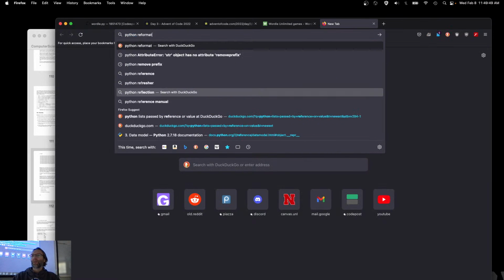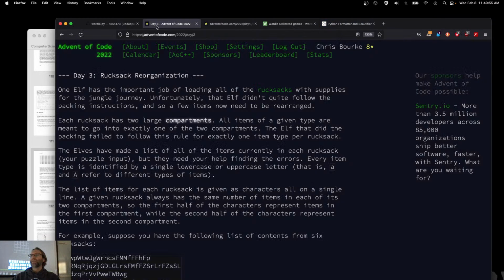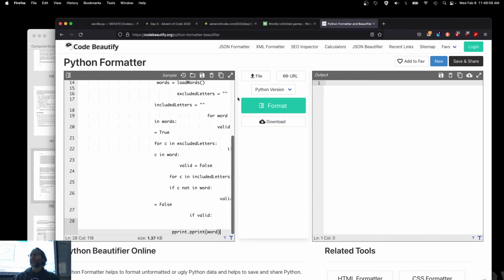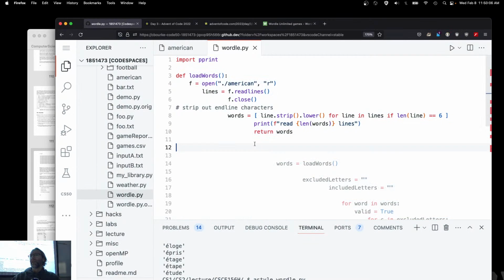Python reformatter. Please, code beauty. Please fix my error. I should have backed it up before I did that. Python formatter format. Nope, because it's not valid Python. Wonderful. There we go.